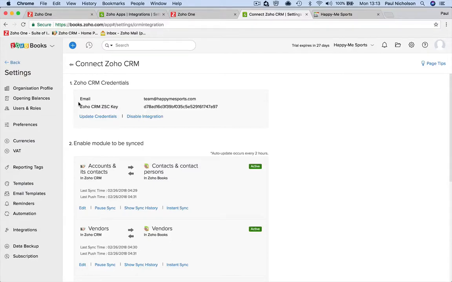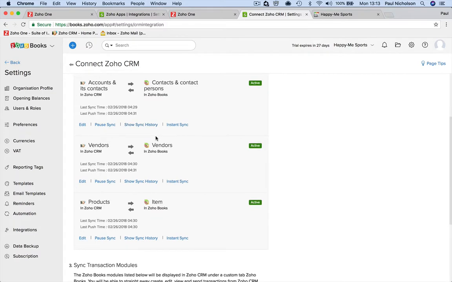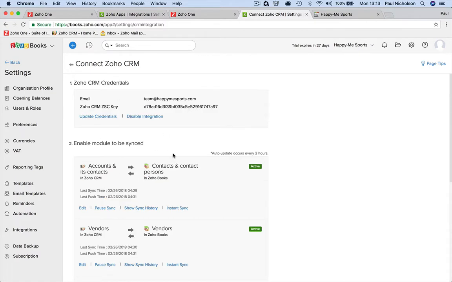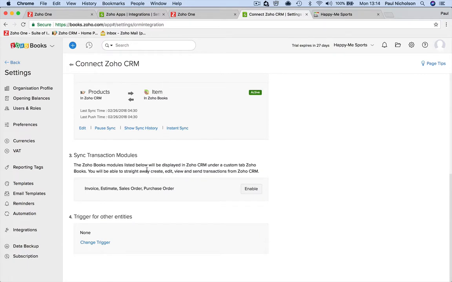Right, so what we also want to do on Zoho Books, Zoho CRM Sync is add a module to Zoho CRM so it shows up. Everything at the minute shows up in Zoho Books, but we also want to add it so it shows up in Zoho CRM.